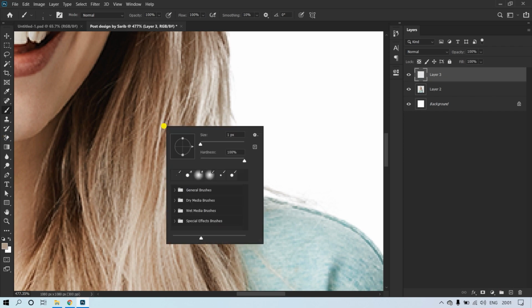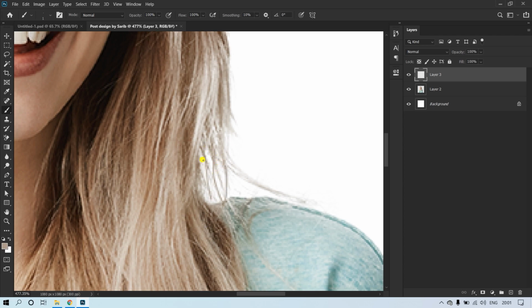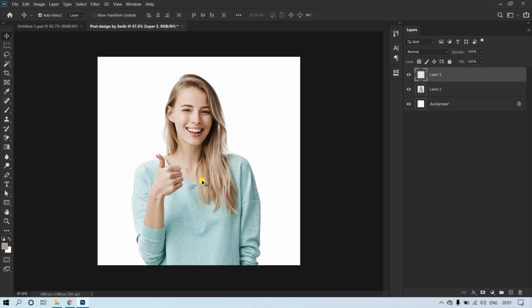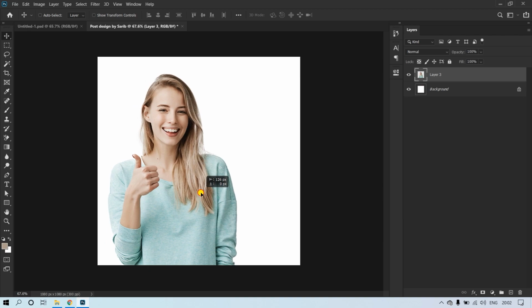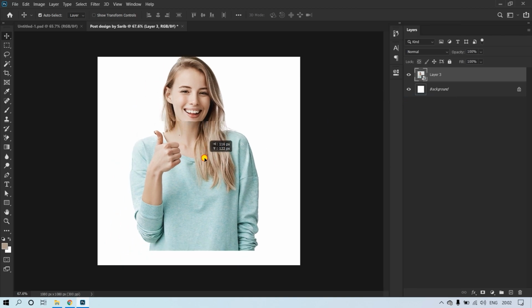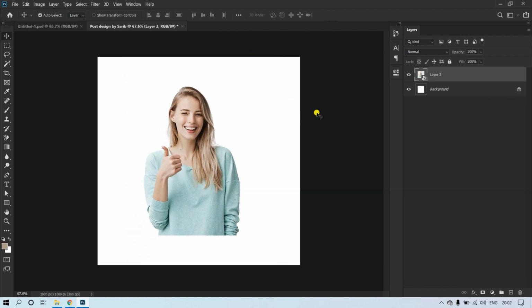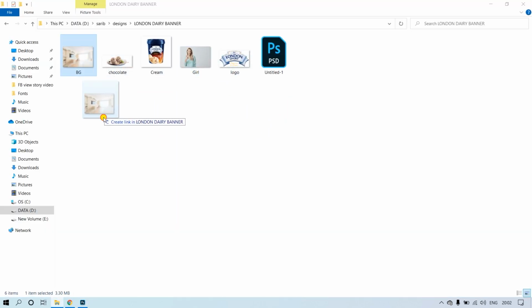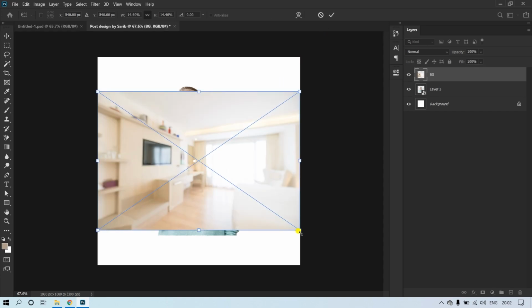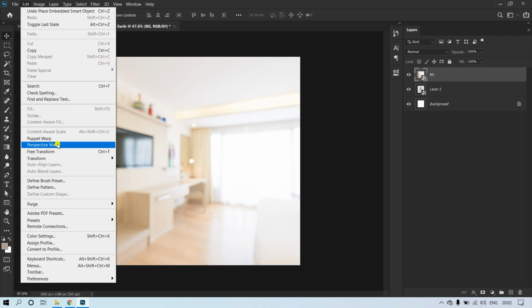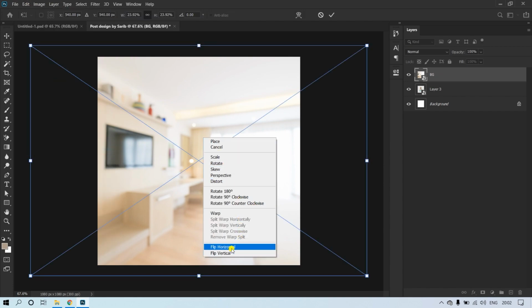Now select your brush and brush here for a fake hair. Yeah, it's looking fine. Now merge those layers. Yeah, perfect. Now convert this image into a smart object, press Ctrl T and resize it. Perfect. Now put here another image. Now go to Edit and click on Free Transform and right click, flip horizontal.